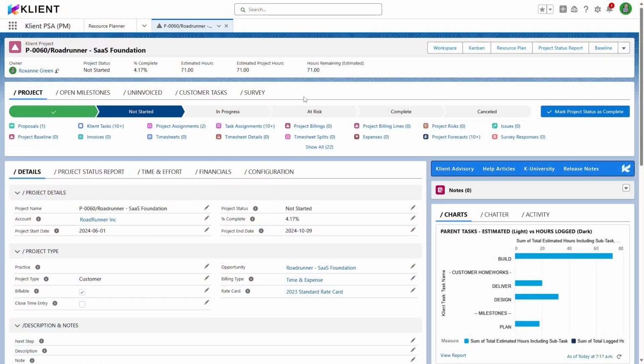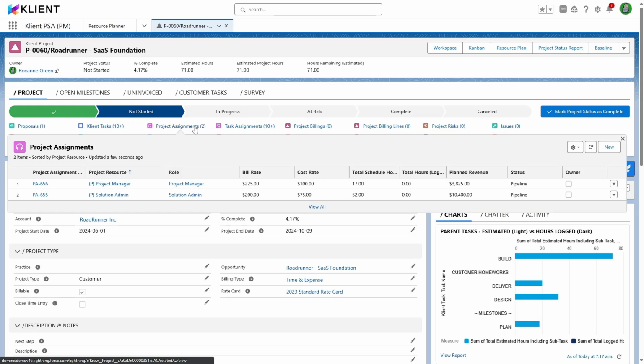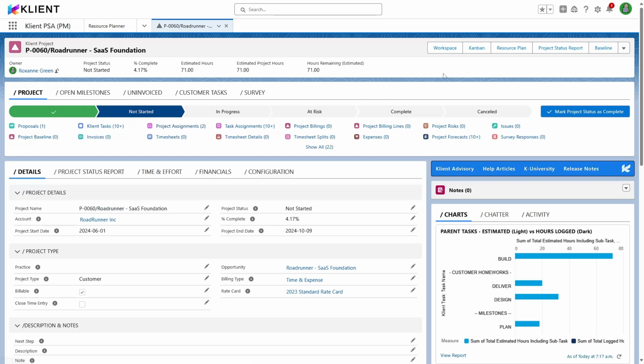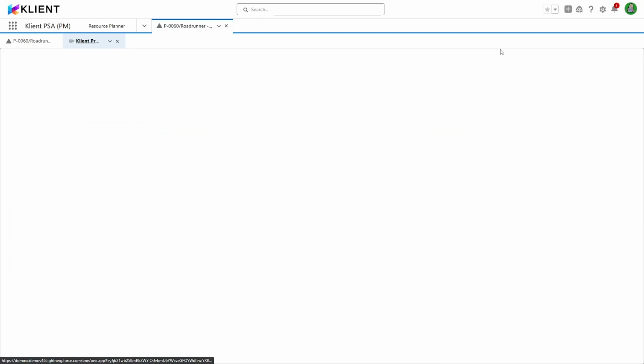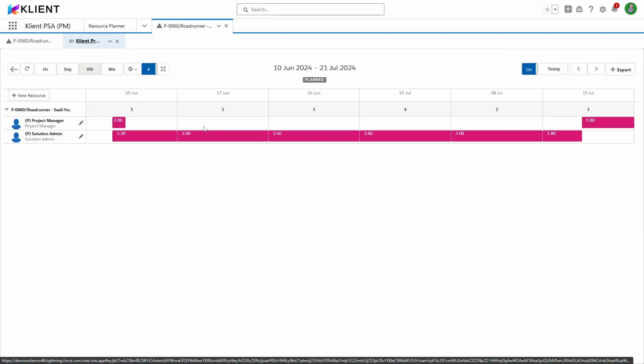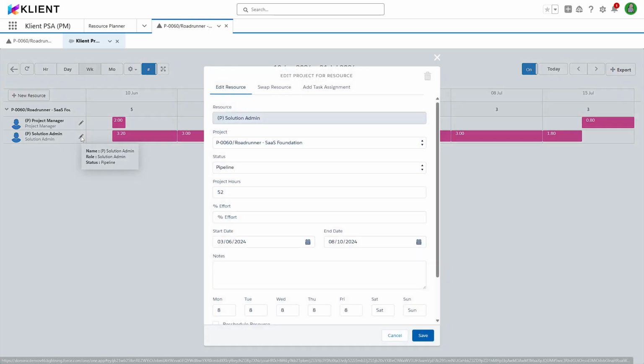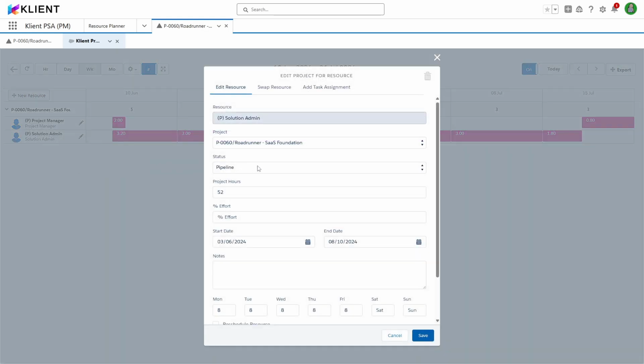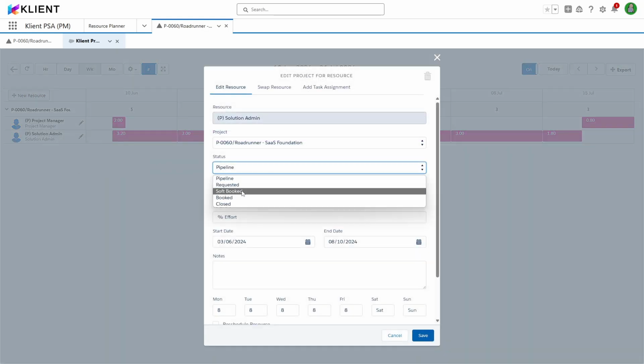So we just won the project. We had project assignments already in the form of placeholders because we used it for estimate. Clicking on the resource plan will provide us with the workload for each of the roles that needs to be staffed. The project assignment status can be used, changing to soft book or booked. That will affect how we're considering those hours in our forecasting.